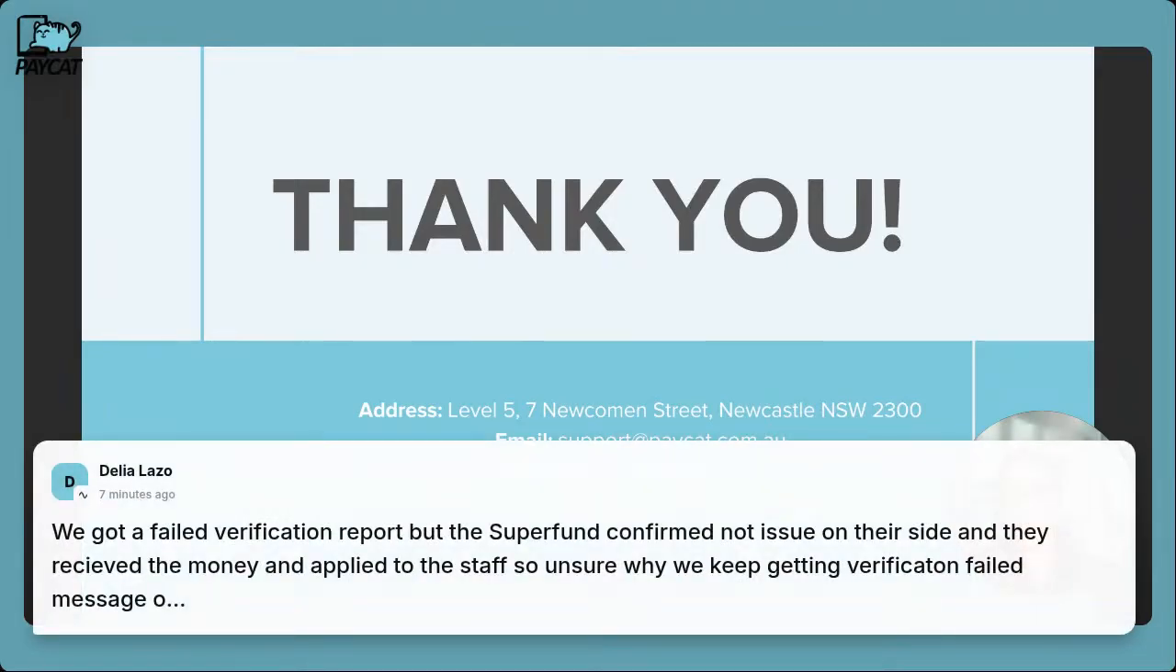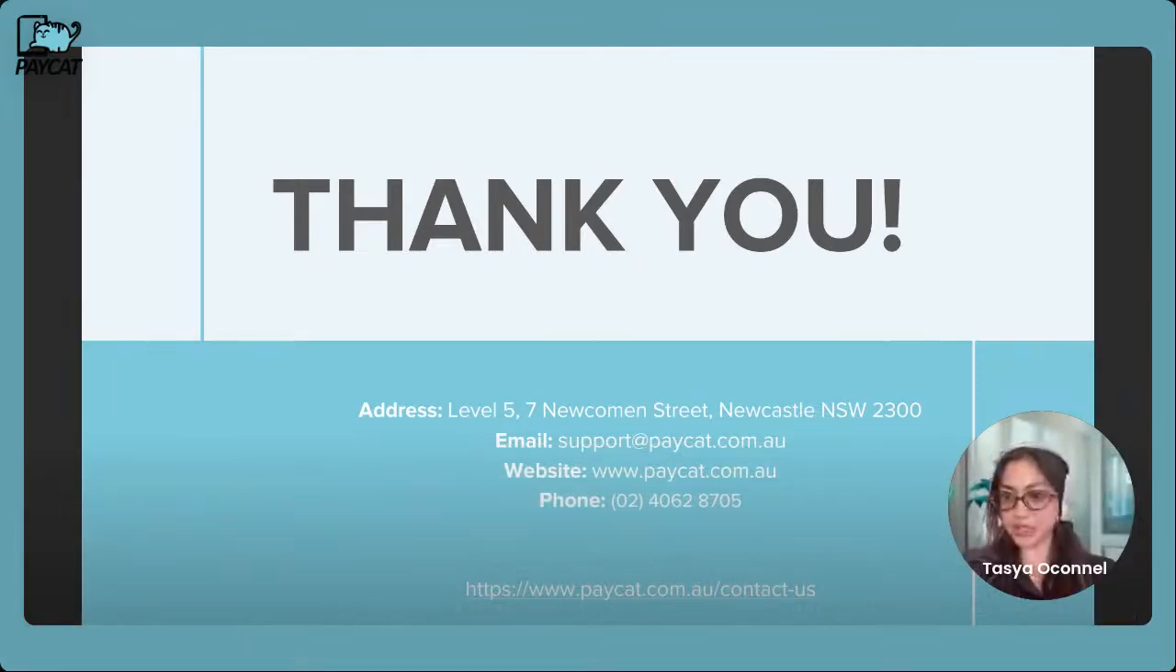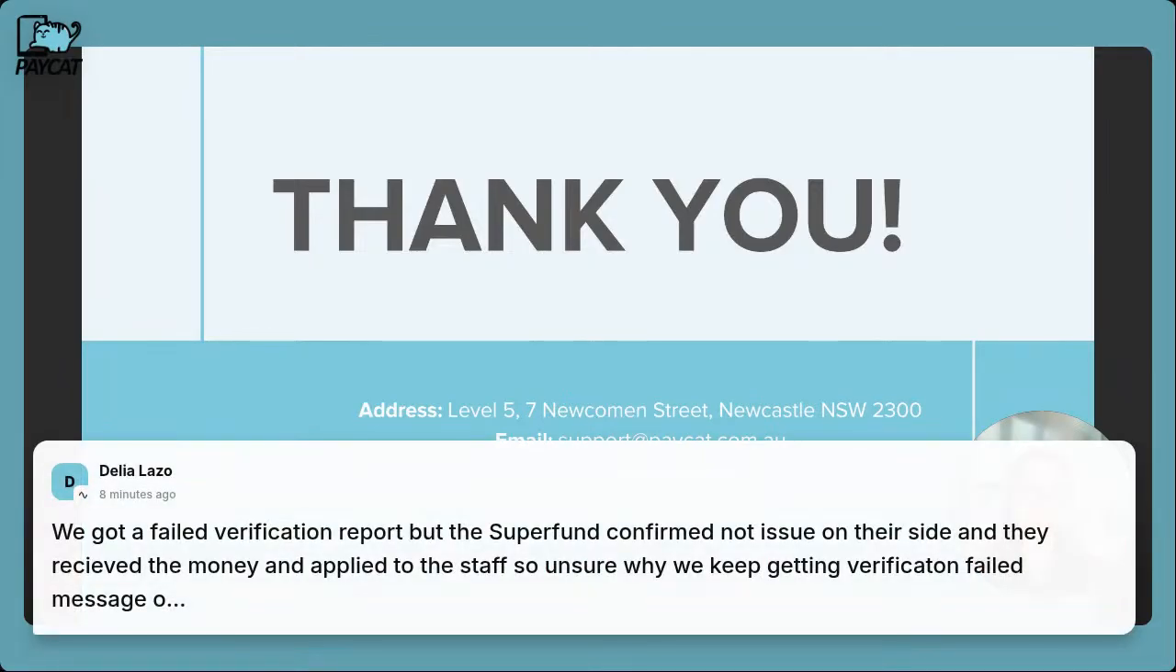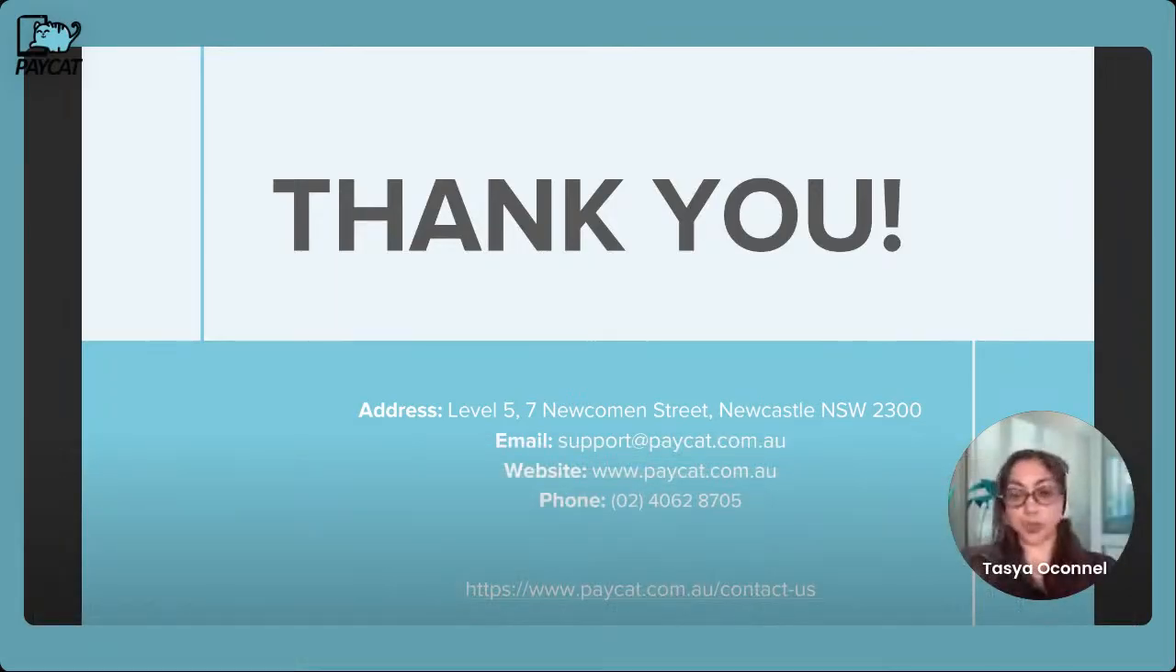We get a failed verification report, but the super fund confirmed not issued on the side, and they received the money and applied it to the staff. So unsure why we keep getting the verification failed message. Okay, I'll need to have a look at that one. Are you using HeroClear or Beam for this question here? That might be something that you'll need to push through to support, actually. Okay, you're using Beam. If you want to send that issue through to the support team, support@paycat.com.au, we can have a look at that instance.